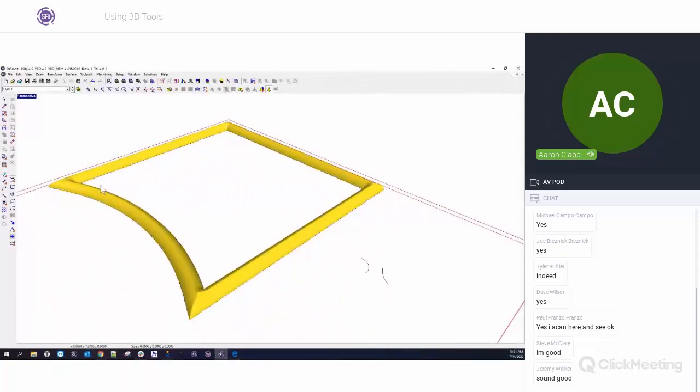Now, this is not a mitered corner. This is based off the center line. So the center line is right down the middle. And so you will see some things that happen in the corner here. This may be the desired effect that you want. You may want the edges to be rounded and things like that. That's okay in this case.